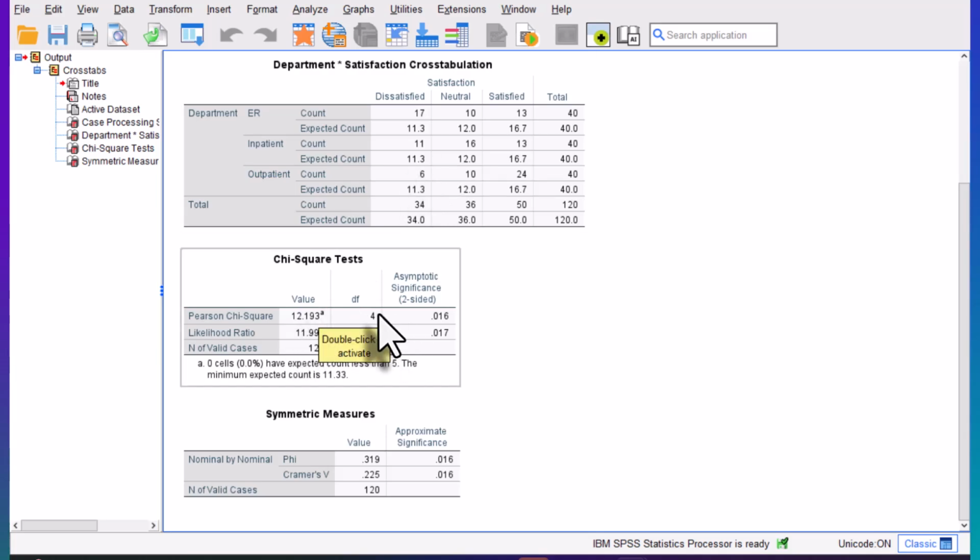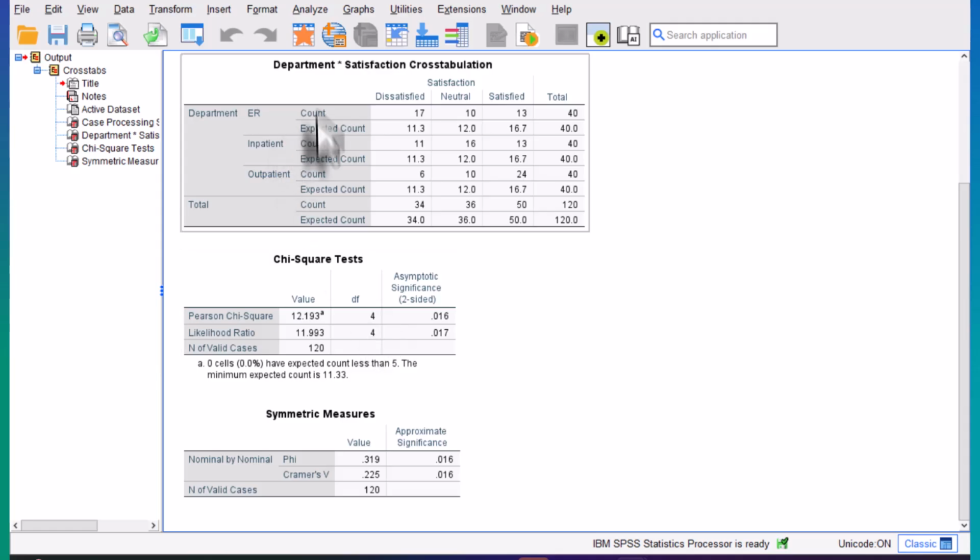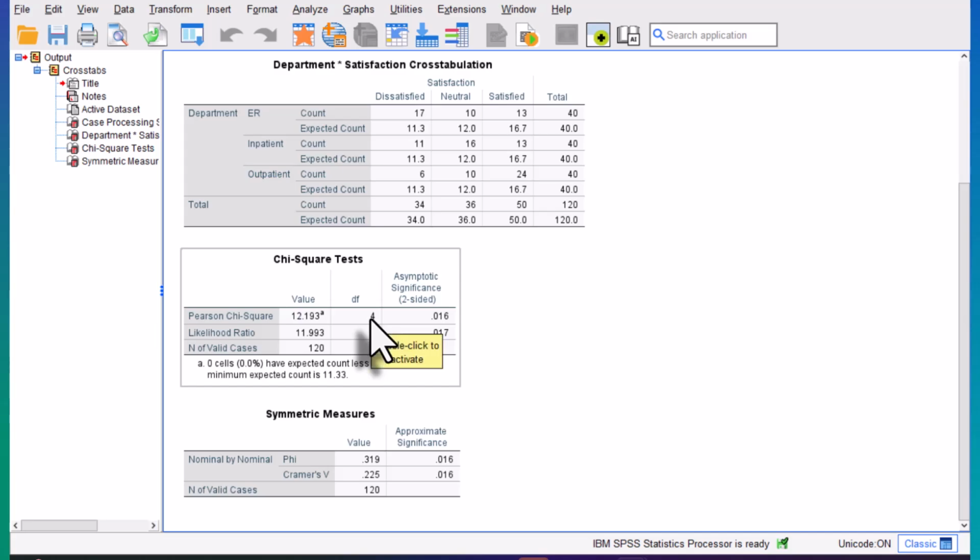The degrees of freedom are 4. The calculation for this is number of rows minus 1 times number of columns minus 1. So we have 3 departments, ER, inpatient, outpatient, and 3 satisfaction levels: dissatisfied, neutral, satisfied. So the degrees of freedom is 3 minus 1, that is 2, times 3 minus 1, again 2. So 2 times 2, that's 4. That's how the degrees of freedom was calculated.